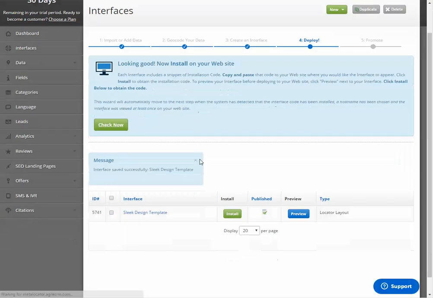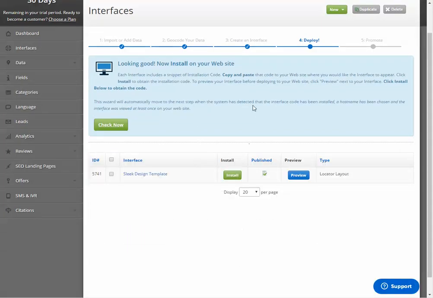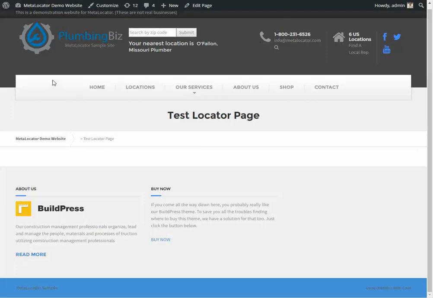Now that my interface is created, the next thing is to install it on my website. Your website editing tool may vary. In this video, we're going to cover the installation process in a WordPress website. Let's switch over to my WordPress sample website. This is a fictitious plumbing organization onto which we're going to install the new locator. Right now, this is an empty page that we'd like to add the locator to.